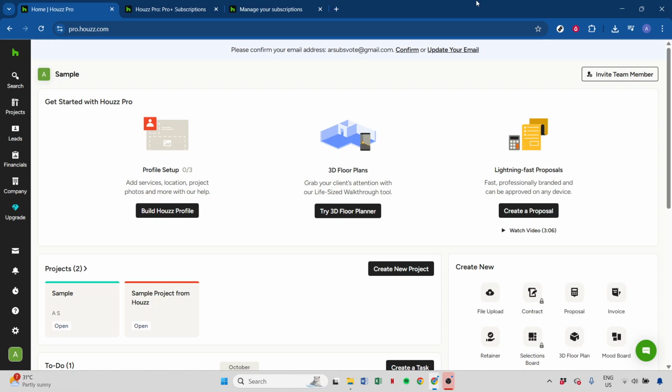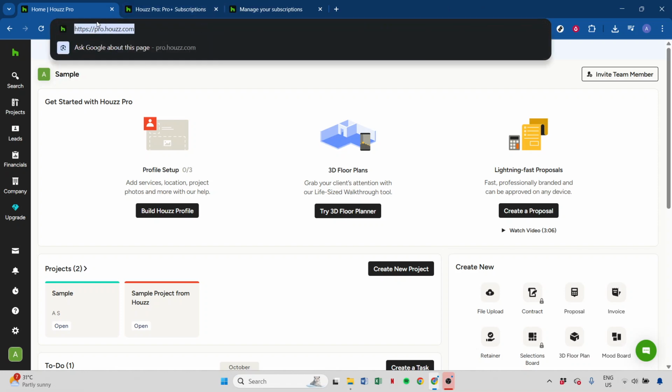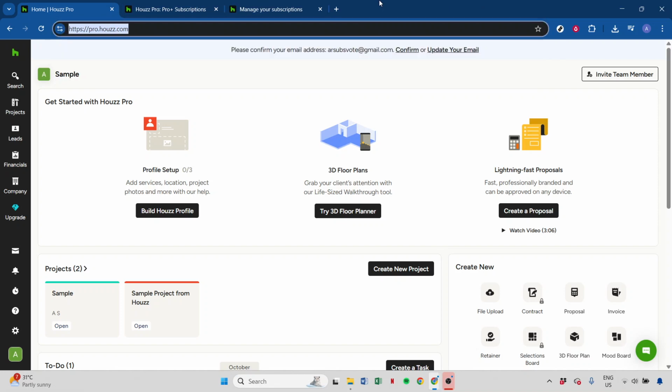First, start by navigating to the Houzz Pro website. You can do this by typing pro.houzz.com into your web browser's address bar. If you're not already logged in, you'll need to enter your Houzz Pro account credentials, which include your email and password. If you've forgotten your password, look for the Forgot Password link on the login page to reset it.